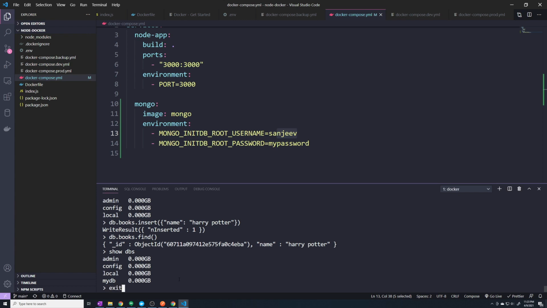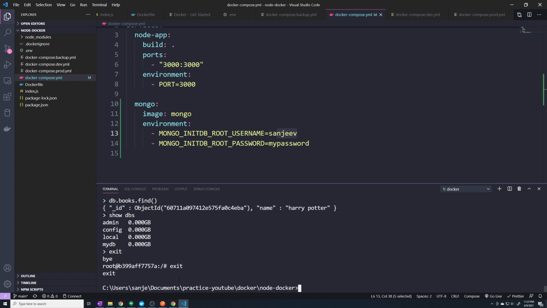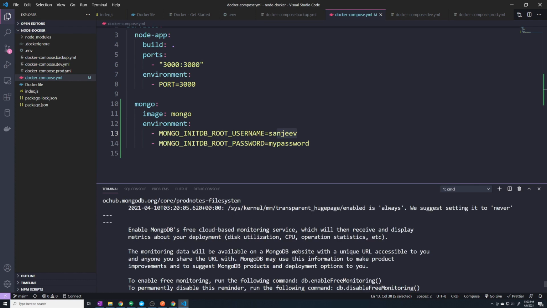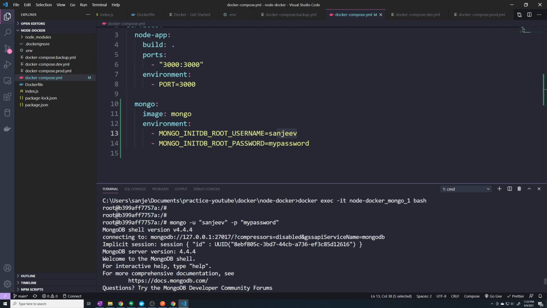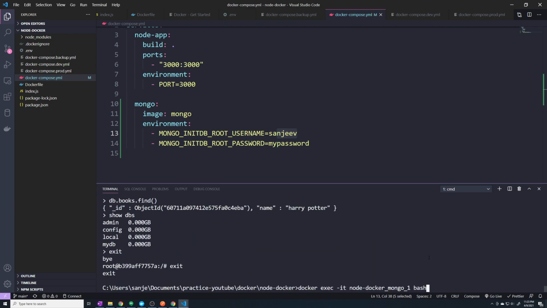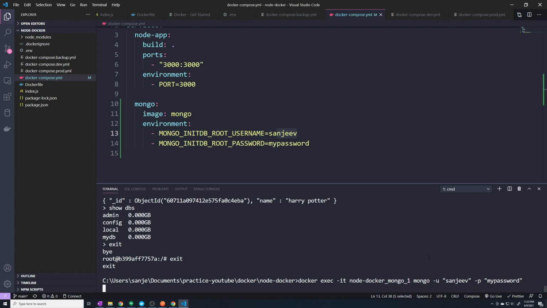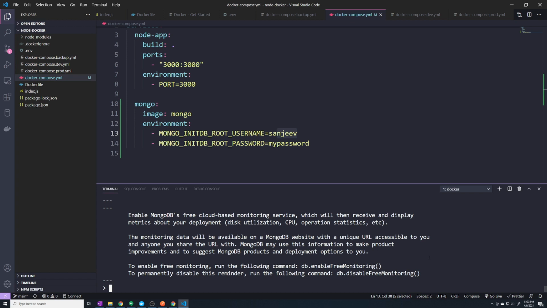So let me log out of here. And let me log out of here. And I do want to show you guys one thing real quick. If your goal is to get into the Mongo shell or the Mongo CLI, instead of having to do a Docker exec -it and then bash and then run mongo -u, what we can do is skip the bash and just run mongo -u, then the username, and then the password. All right, so just a quicker way to get there.